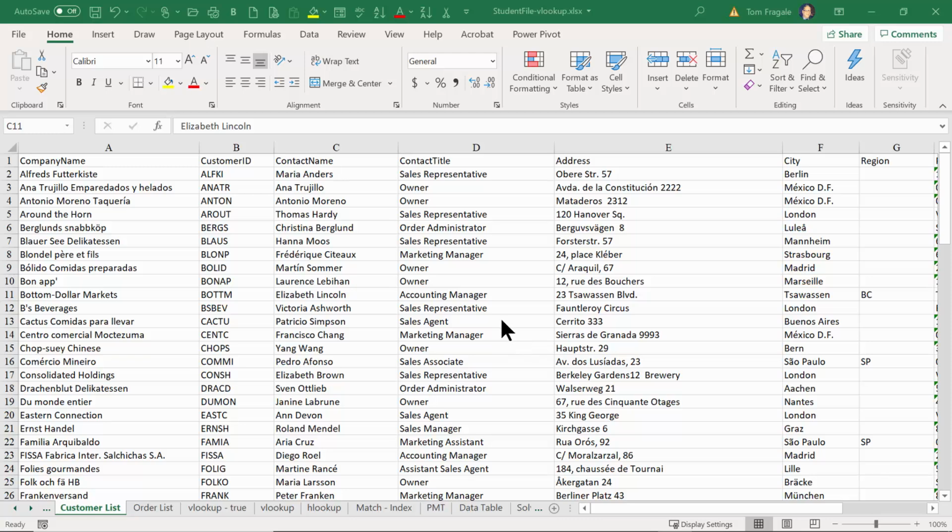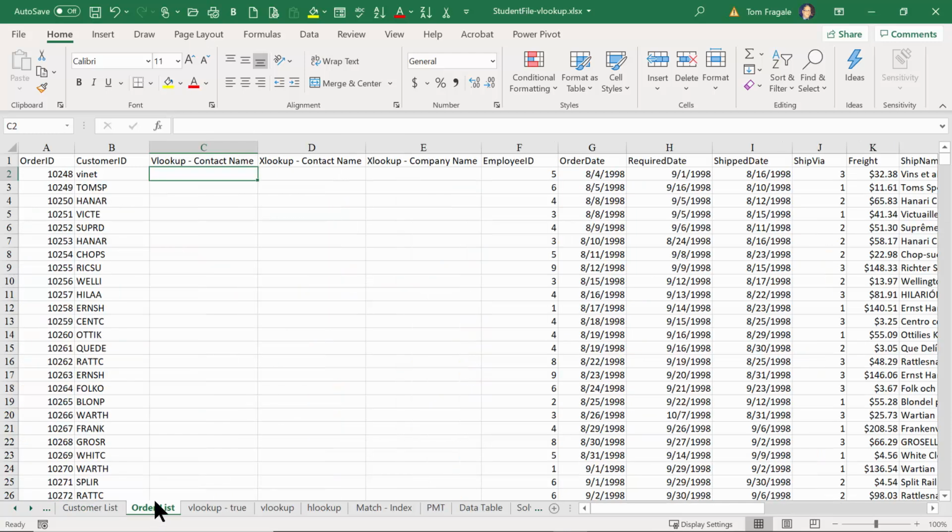So let's take a look at the customer list sheet here. Notice how in the customer list, the company name is the leftmost column, and then I have the customer ID and the contact name and so on. All right. So let's go to the order list sheet. And in the order list, I have the customer ID. So I want to take the customer ID from this sheet, look it up on the other sheet, and return information back to here. Well, for a long time, we would use VLOOKUP to do that.